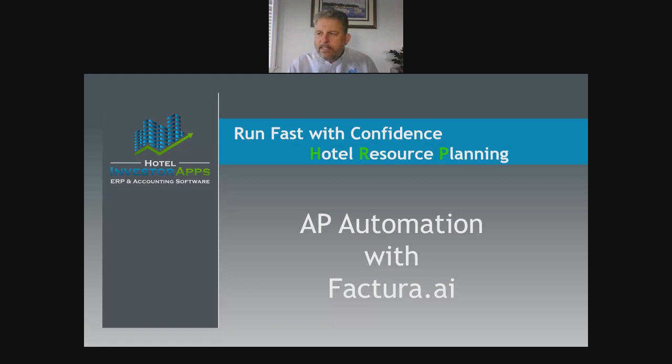Today's focus is going to be chatting about AP automation and just how Factura works with HIA. On a high level, one of the keys that I love about Factura, once again, is the fact that they are tightly integrated with HIA. So the data flows very freely between both of our systems. I will go through a couple of slides and then let Brad start his presentation.